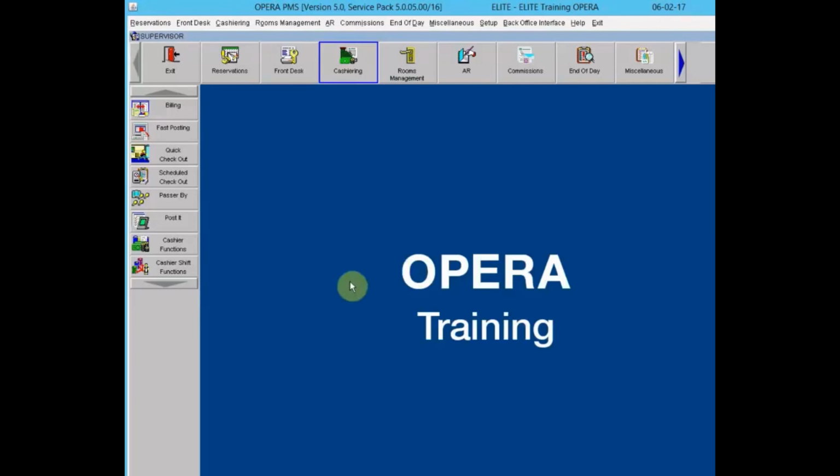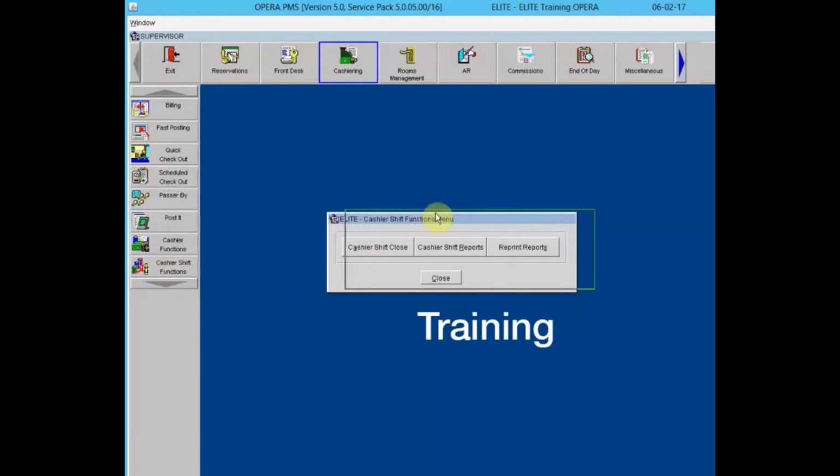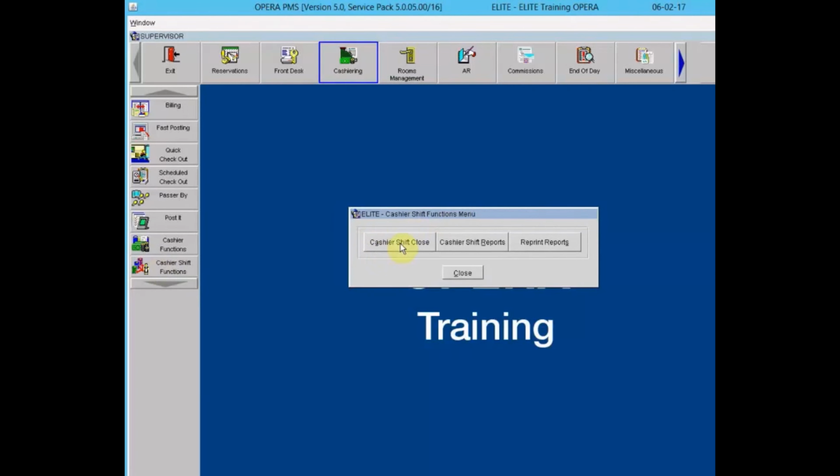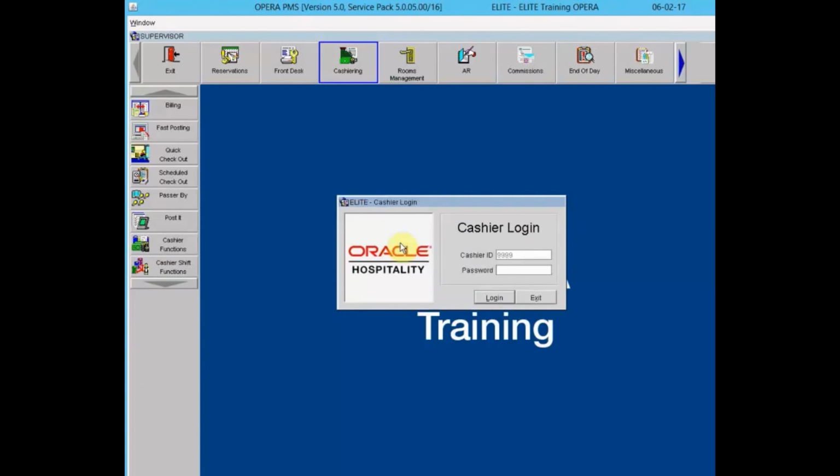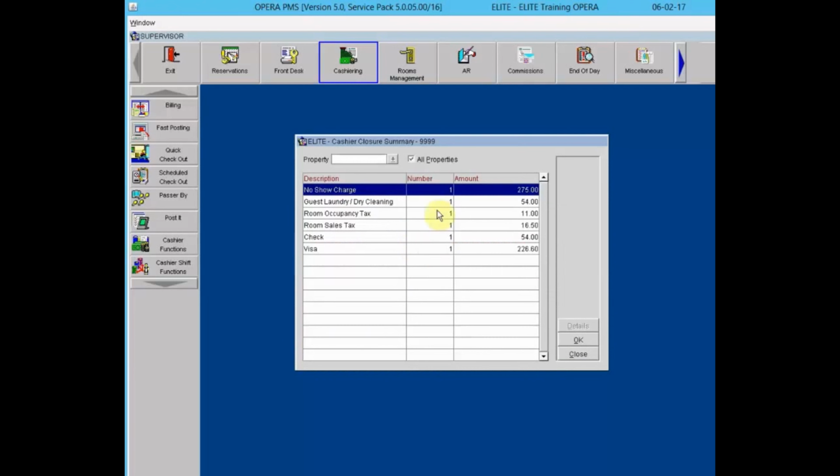So to close out your cashier, you're going to click on Cashiering. You're going to click on Cashier Shift Functions, and you have a button for Cashier Shift Close. We're going to click on Cashier Shift Close, put our Opera password in. This shows what we've posted for today. There's our laundry charge. There's our no-show charge, occupancy tax, the check, and the Visa.